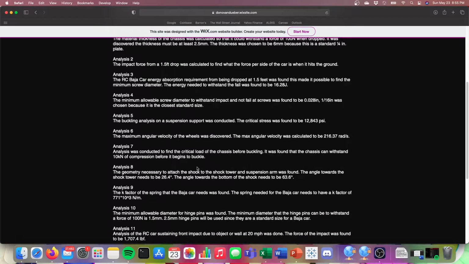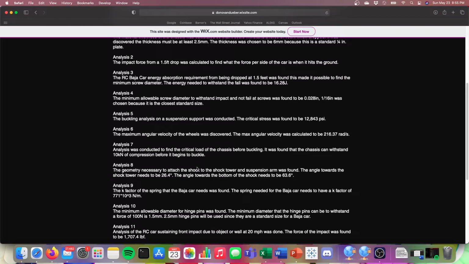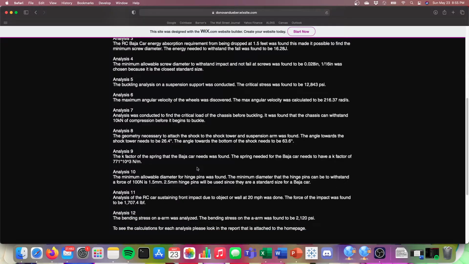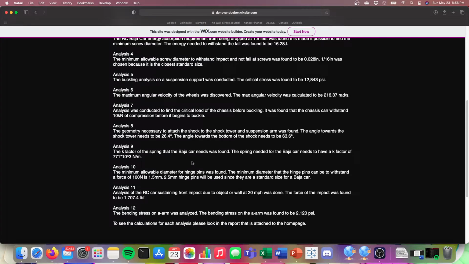Analysis 5 was the buckling analysis on the suspension support. Analysis 6 was the maximum angular velocity of the wheels. Analysis 7 was conducted to find the critical load of the chassis before buckling. Analysis 8 was finding the geometry necessary to attach the shocks to the suspension tower and the A-arm. Analysis 9 was finding what the K-factor of the springs needed to be.